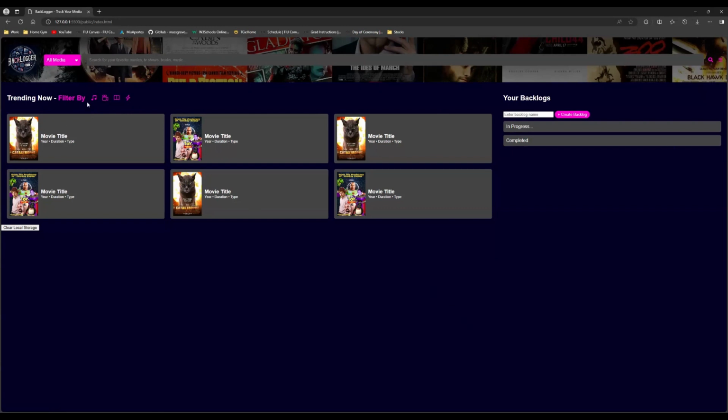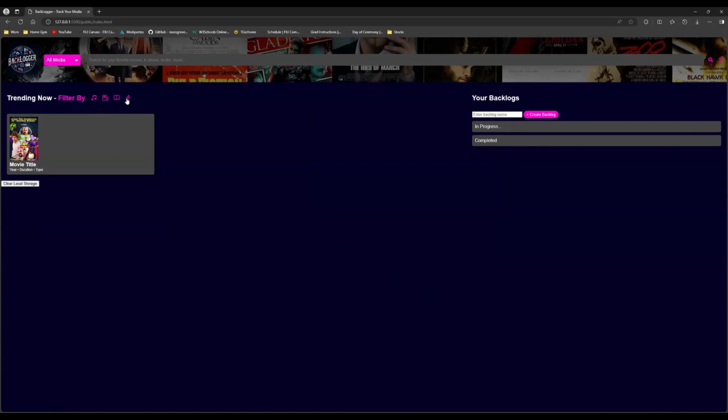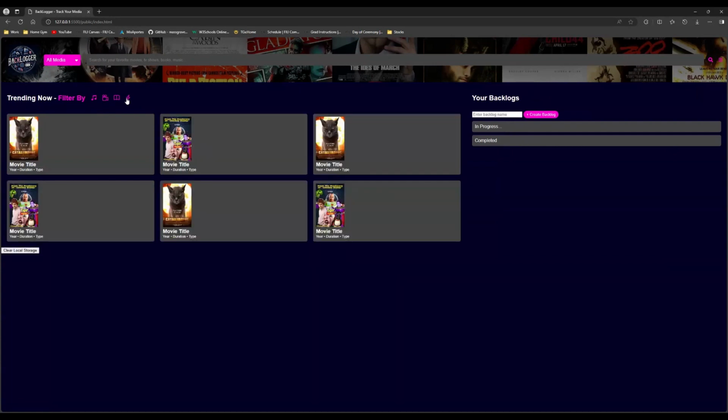Here in the trending now list, we are able to filter by the different media types. If we want to undo the filter, we just click on the last filter that we applied, and it'll undo the changes.